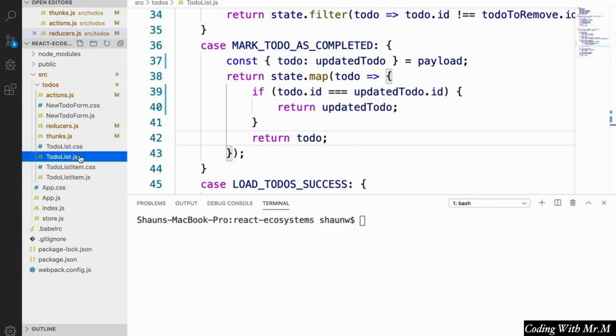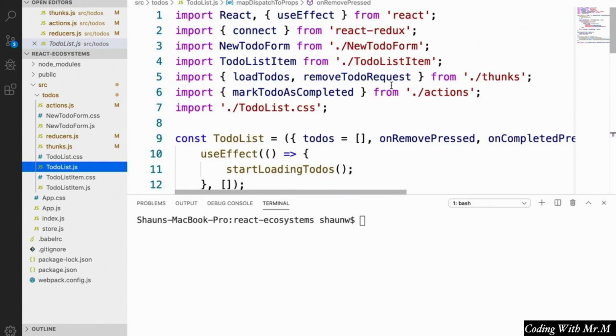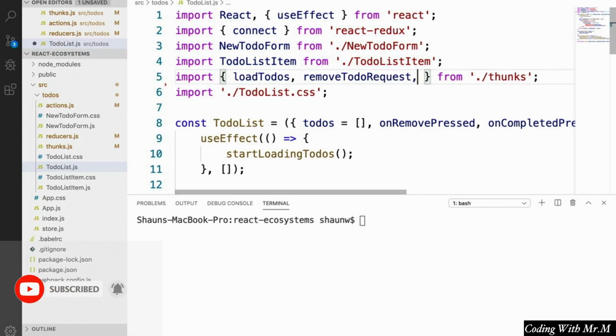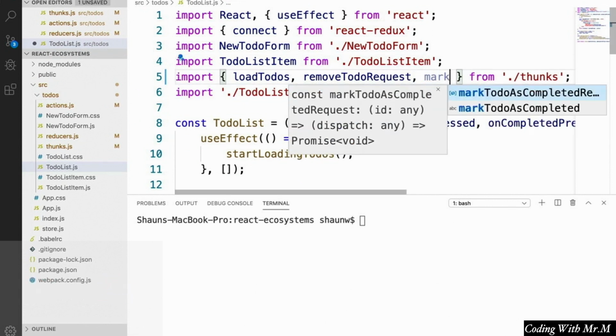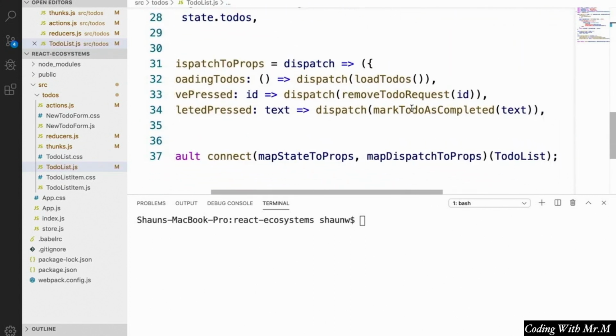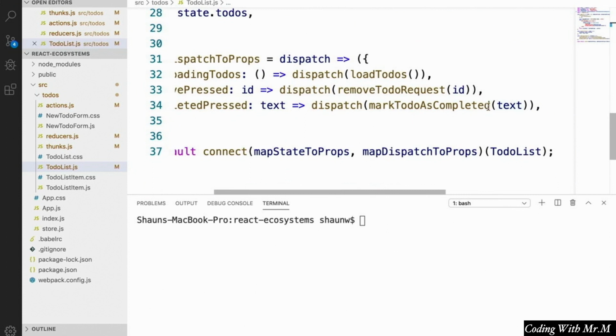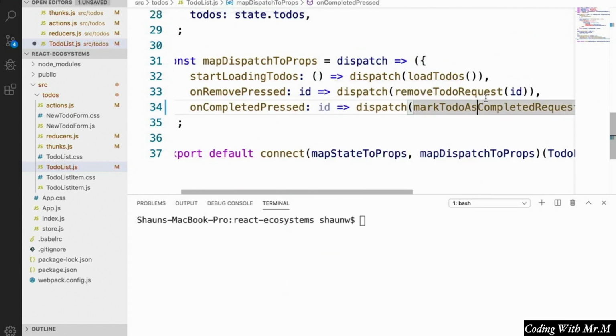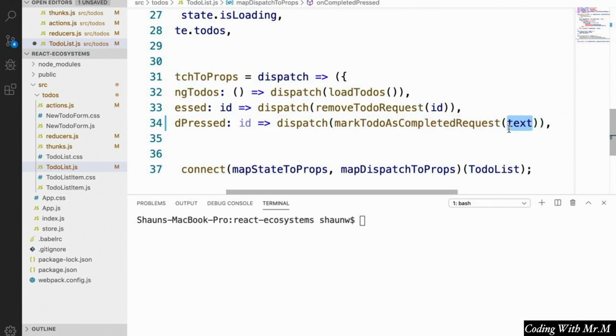The next thing I did was go to todolist.js, and instead of using the mark to do as completed action in this component, I imported the mark to do as completed request from the thunks and used that down here instead. And then just like we had to do when removing a to-do item, I had to change this argument to ID and change this to ID as well.